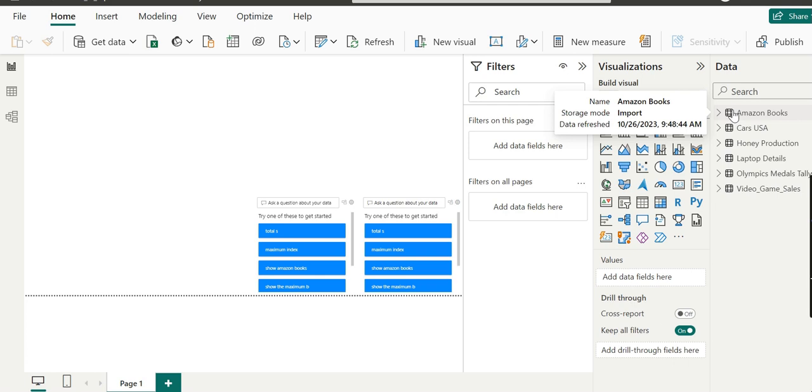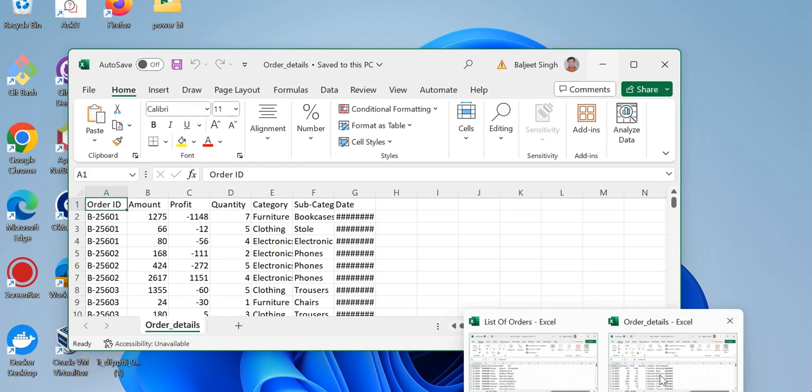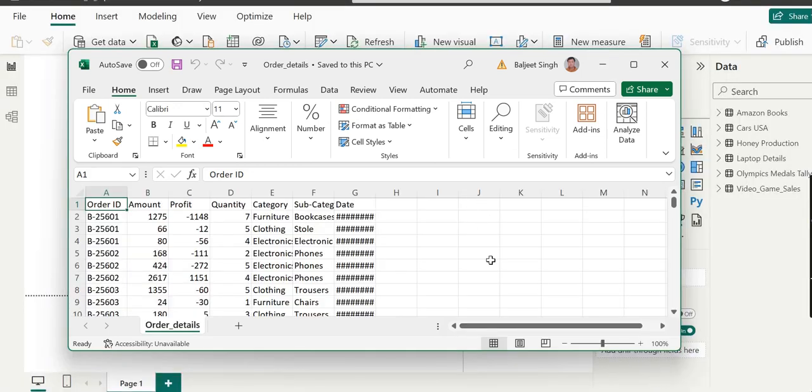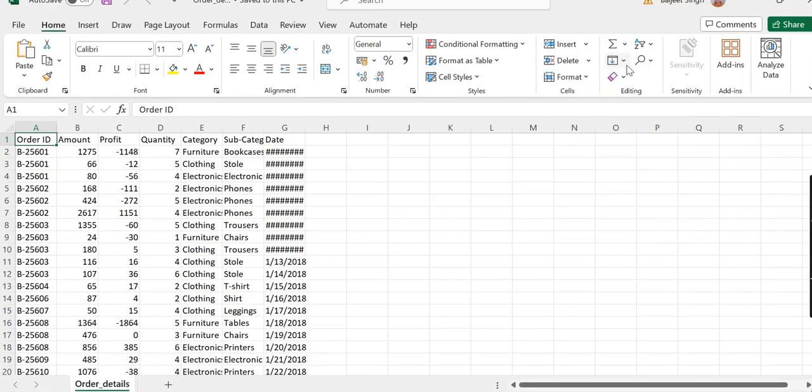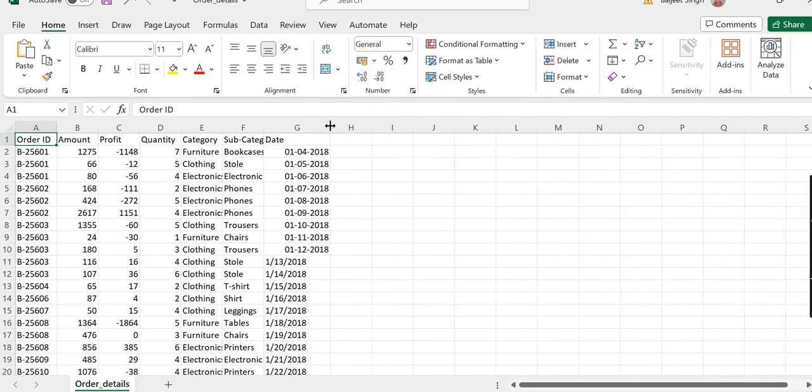into a single table. First, just look at the content of the tables which we will load into Power BI. So first we will see the first one and then we will see the other one. This is the data set named order details which we will upload into Power BI. And the link to the data set will be available in the description box.